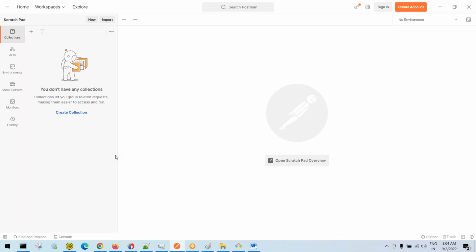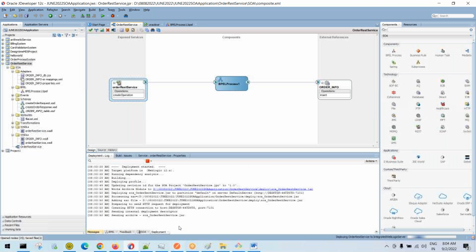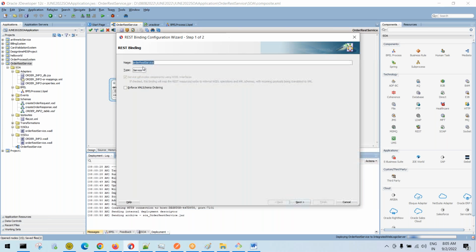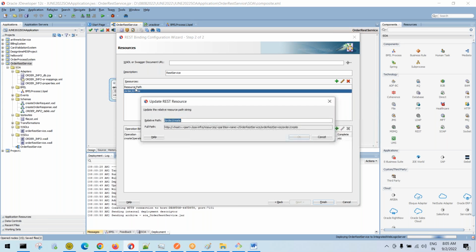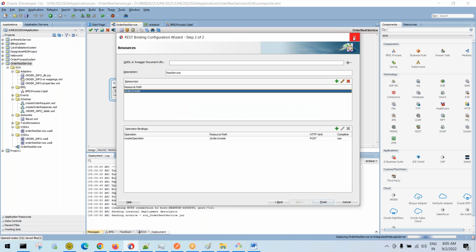So let me show you how to test this REST service, irrespective of technology. Any technology REST service you can test by using Postman. Okay, let me see if the program deployed. It is taking time. Okay, so anyway, if you want to test the REST service, first you need the endpoint. So this is the syntax to get the endpoint. If you go to the REST adapter, here you can see, double click on this resource path. You can see the syntax of your REST service. Okay, I already copied this in my notepad file.